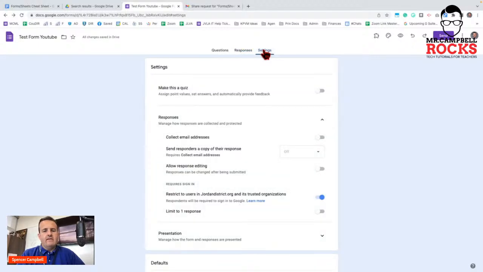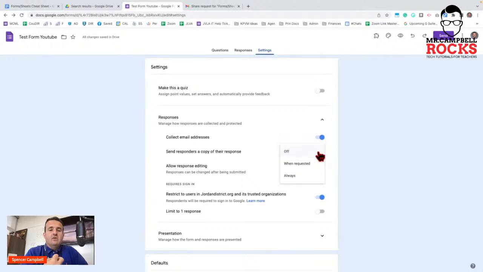When we click on settings, we have a lot of options here. Hopefully you've done this before in a classroom as a teacher, right? You can make this a quiz. You can collect emails and responses. You can make it so that when somebody fills out the form, they get an email of their responses.